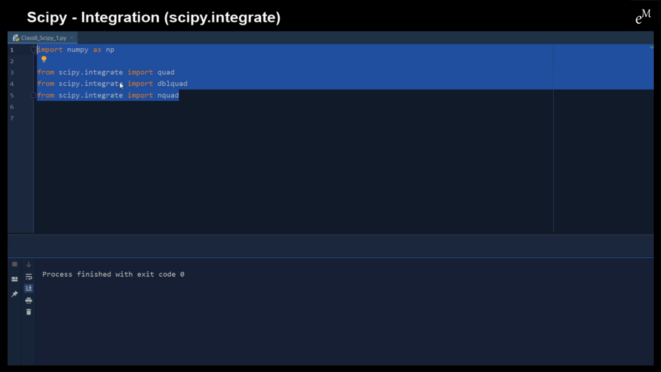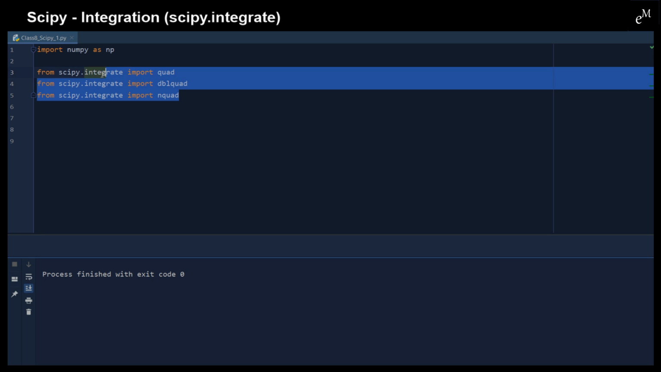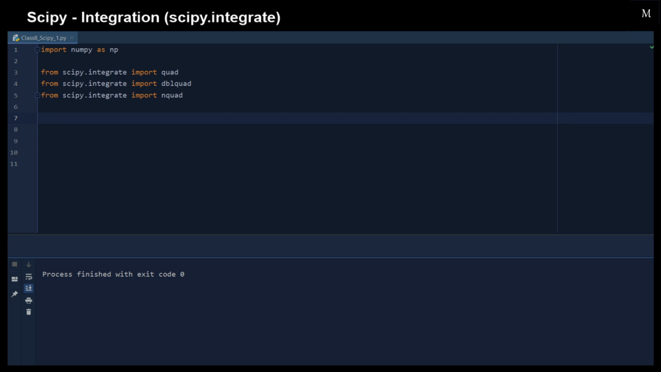NumPy, and then also from scipy.integrate, we import quad, dblquad, and nquad. quad is for the single integration, dblquad is used for the double integration, and nquad is used for the n-fold integration. No matter which integration function you would like to apply, at the very beginning, you need to define the function that you would like to integrate.